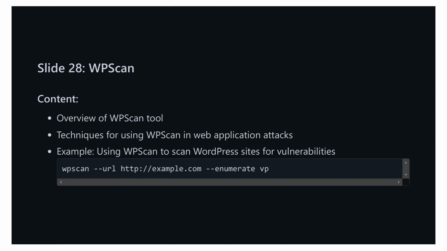To effectively use WPScan, you'll need to be familiar with various techniques and commands. For instance, you can perform a basic vulnerability scan on a WordPress site with the following command: wpscan --url http://example.com --enumerate vp. Here, the --url parameter specifies the target WordPress site, and --enumerate vp tells WPScan to enumerate vulnerabilities and plugins. This allows you to identify outdated plugins, weak passwords, and other security issues. With WPScan, you can gather comprehensive data on a WordPress site's security posture, making it an invaluable tool for both attackers and defenders aiming to understand and mitigate potential risks.